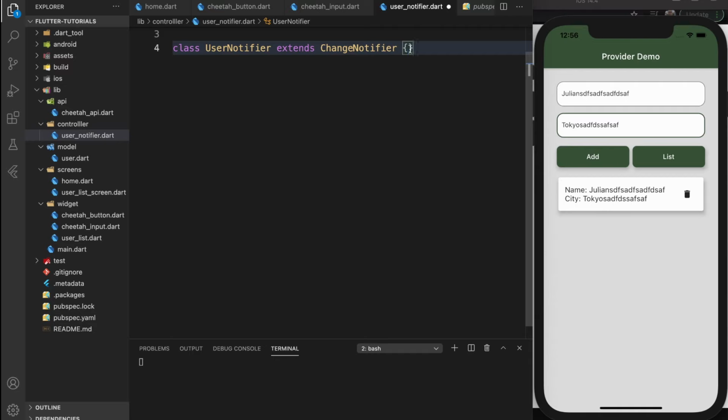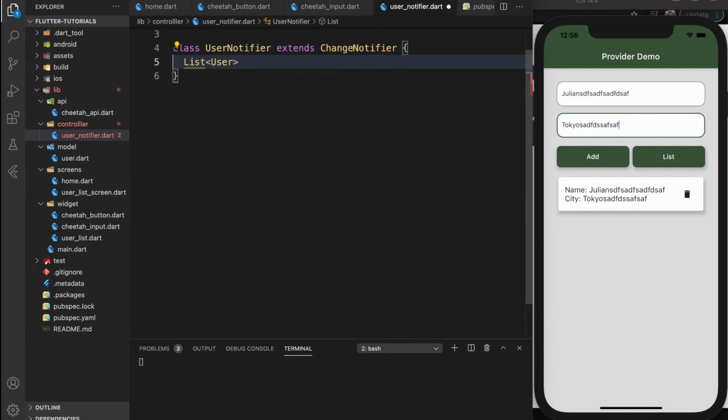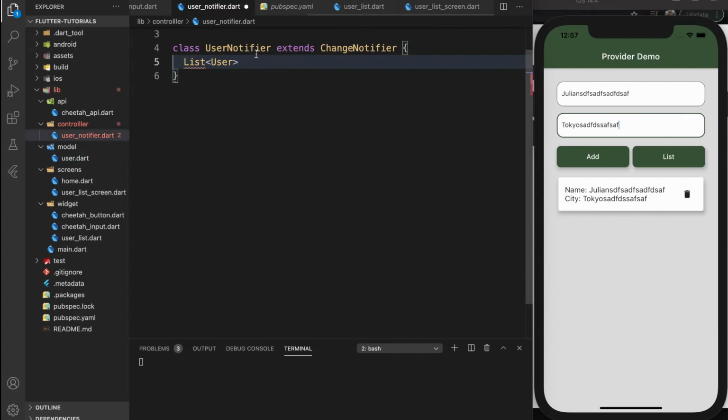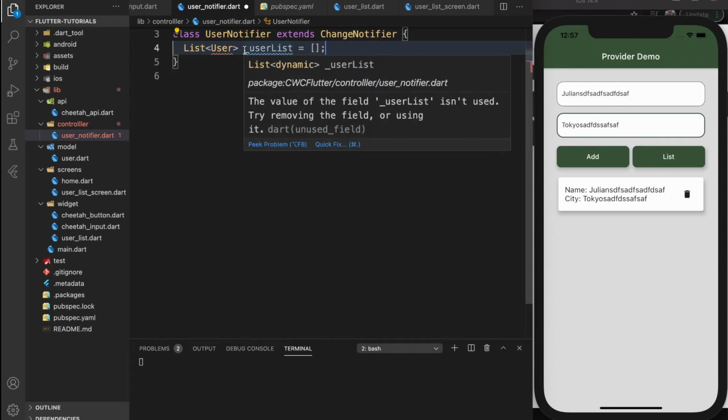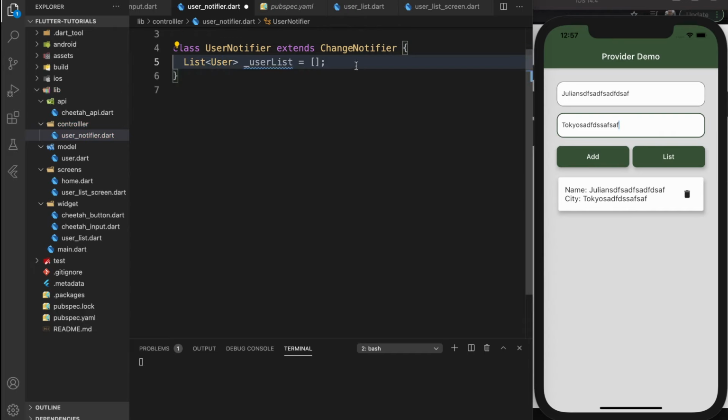Okay, so in here, I'm going to create a few different variables. I'm going to say list user. So it's going to be a list of different users like here. And for the user class, we have just name, city. Very, very basic. Okay, so I'm going to say underscore user list equals empty list. So the underscore is a private variable. So let's import our user. And then I'm going to say int, let's say age, and I will create another int called height. So for now, I want to focus on the user list.